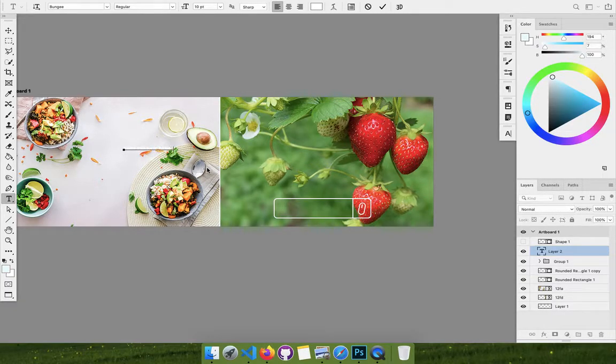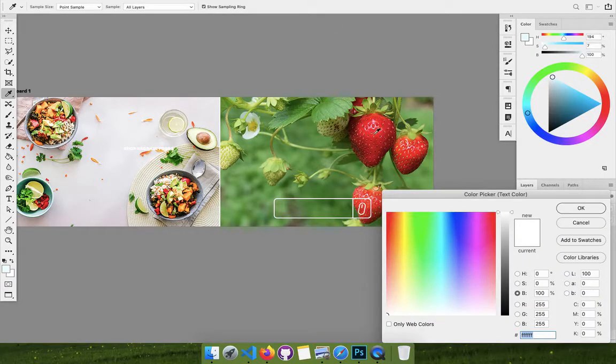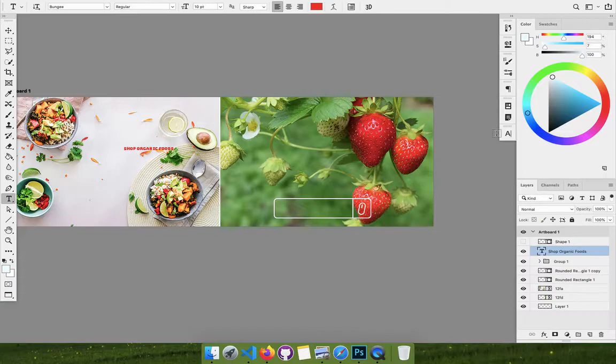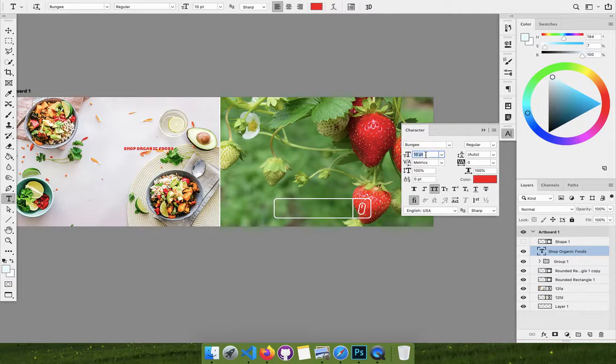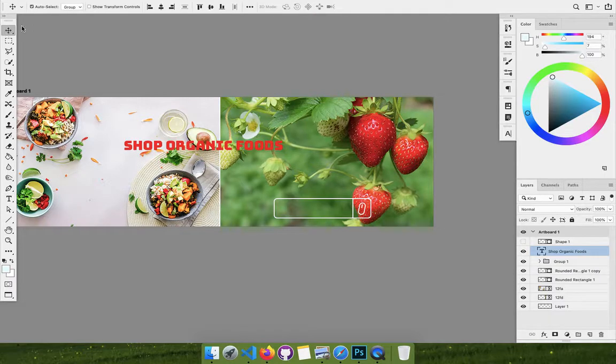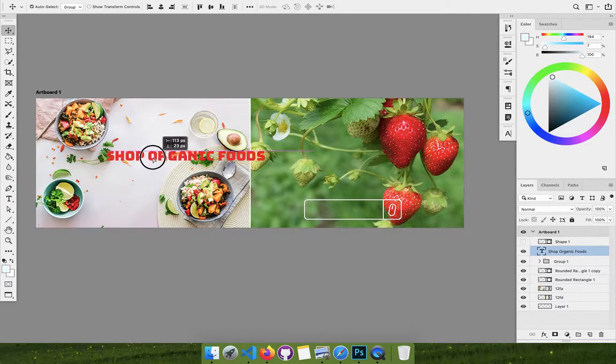organic foods. The text is looking very small. We need to change its color, maybe to the strawberry red color, and the font is very small. We will make it 32 maybe. That looks fine, and I mean that's going with the flow. Shop organic foods.